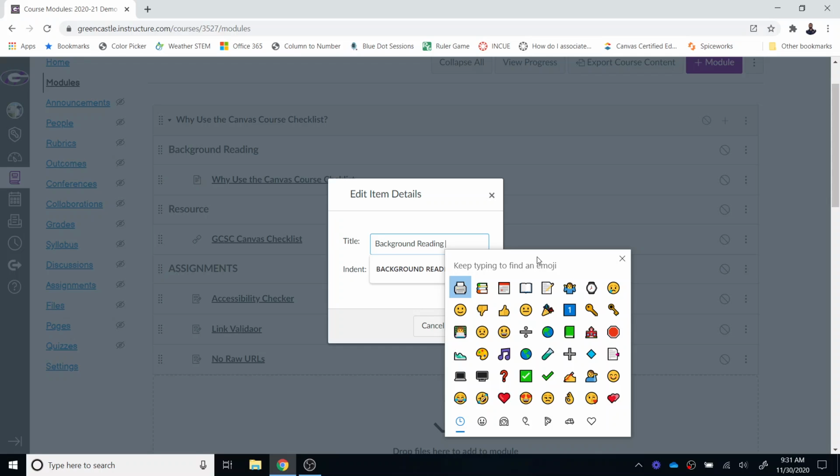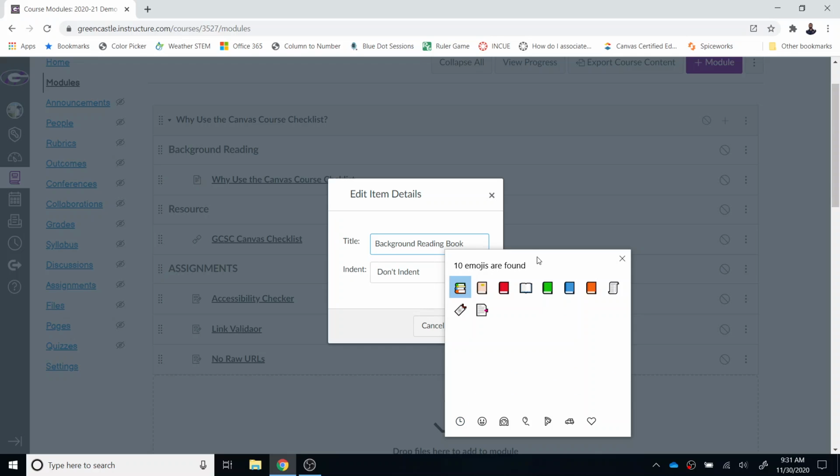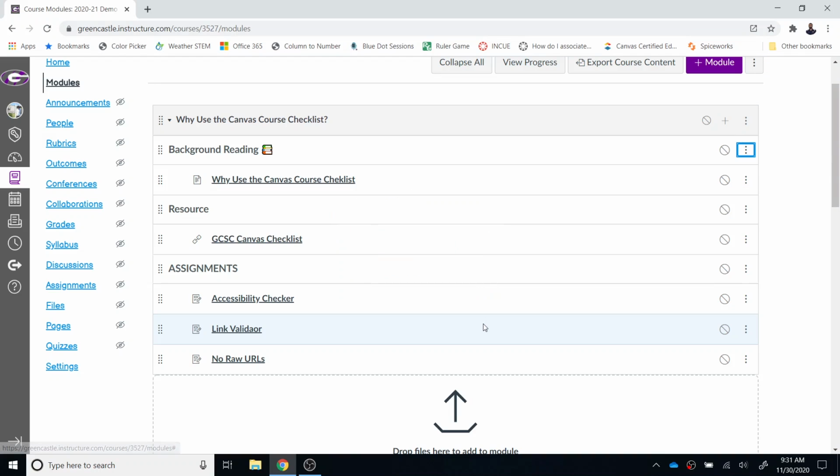Now, what I have to do in order to locate an emoji is I have to type. So let's say I want something that's associated with a book because it is background reading. So if I just type book, I see a number of options right here. So I'm going to choose this stack of books. And maybe now every time that there's something I want students to read in Canvas, I'm going to use that emoji. So now that emoji is showing inside of my course, and it's going to show to students, hey, this is something you need to read.